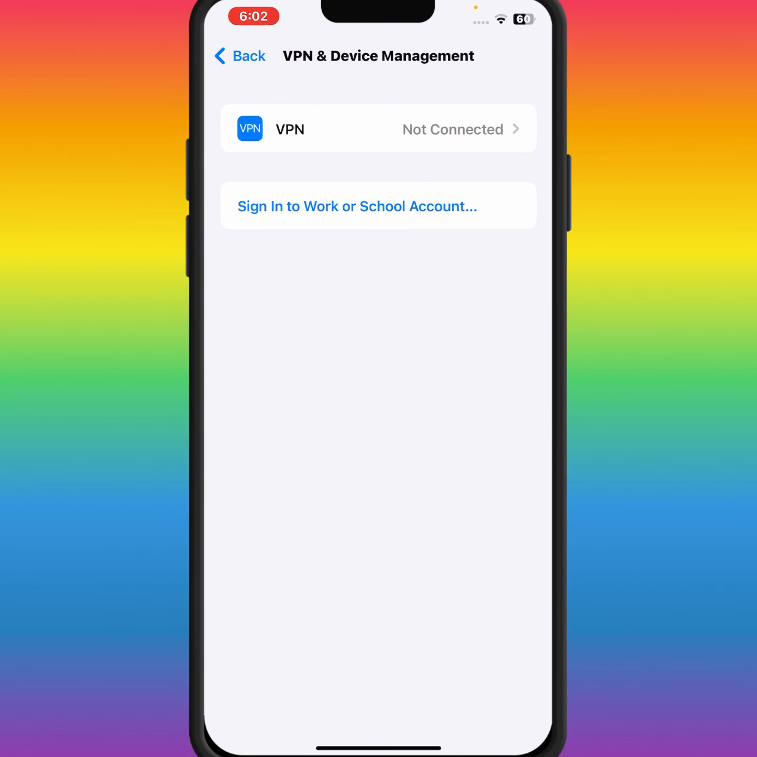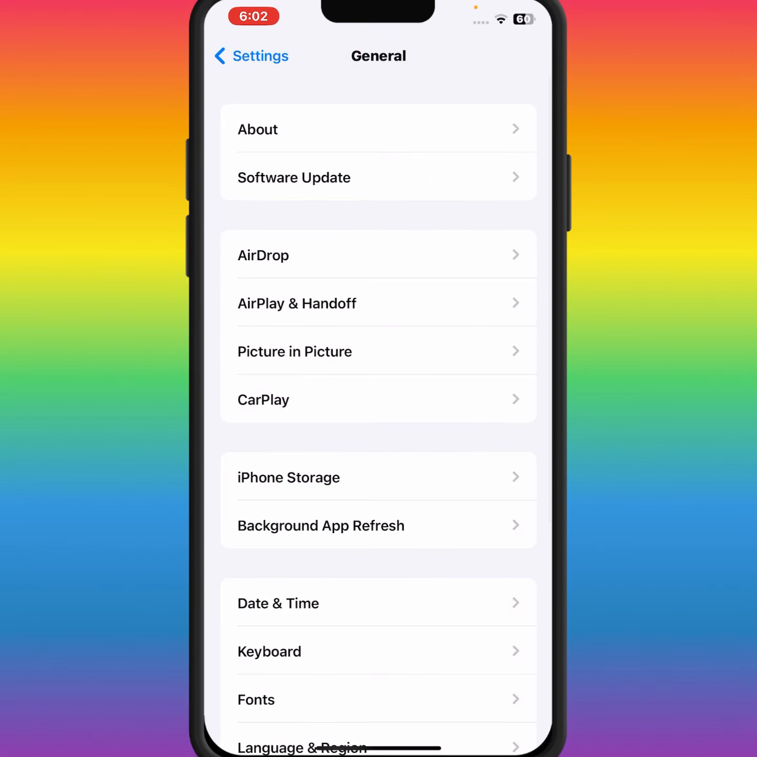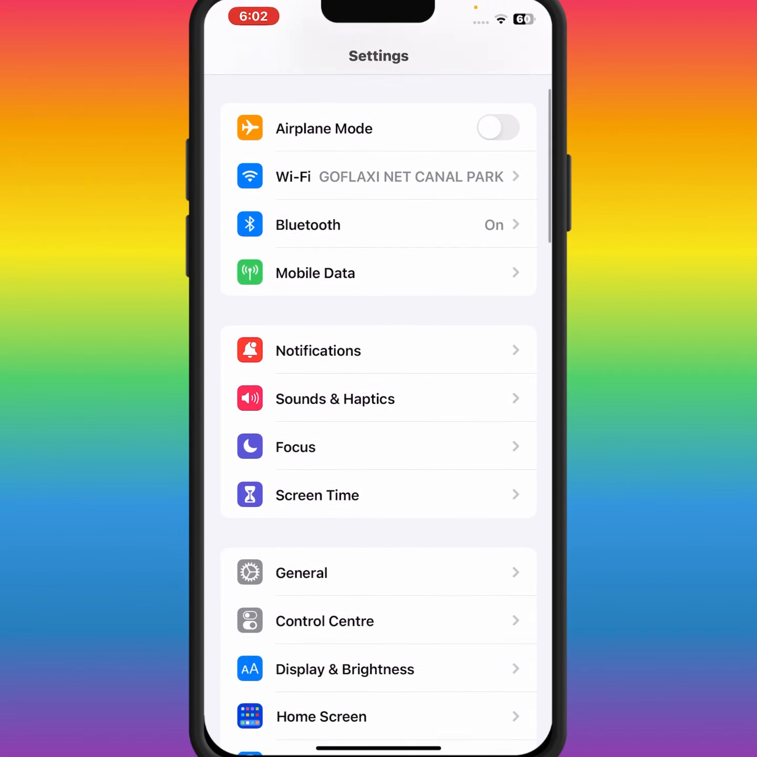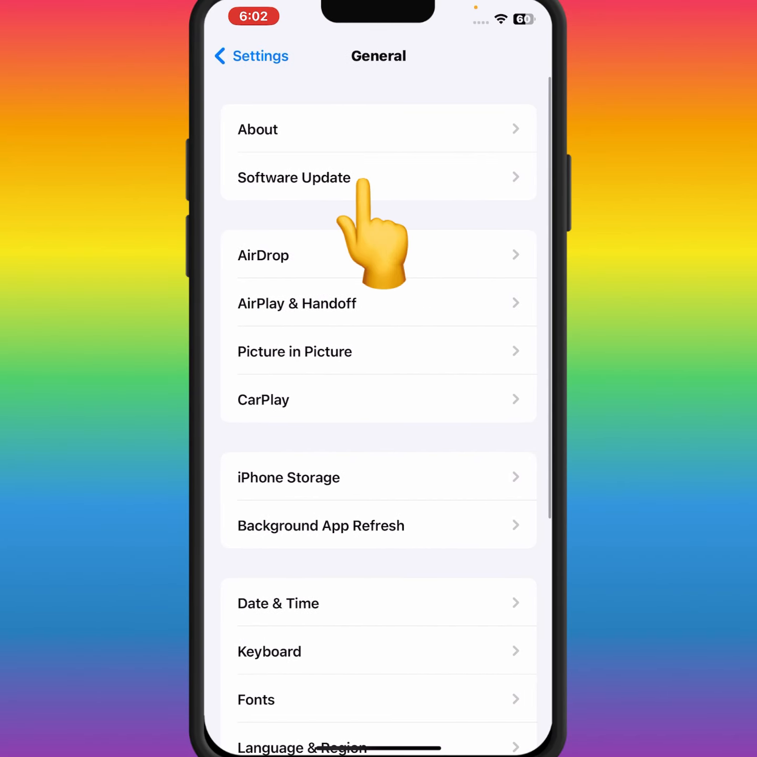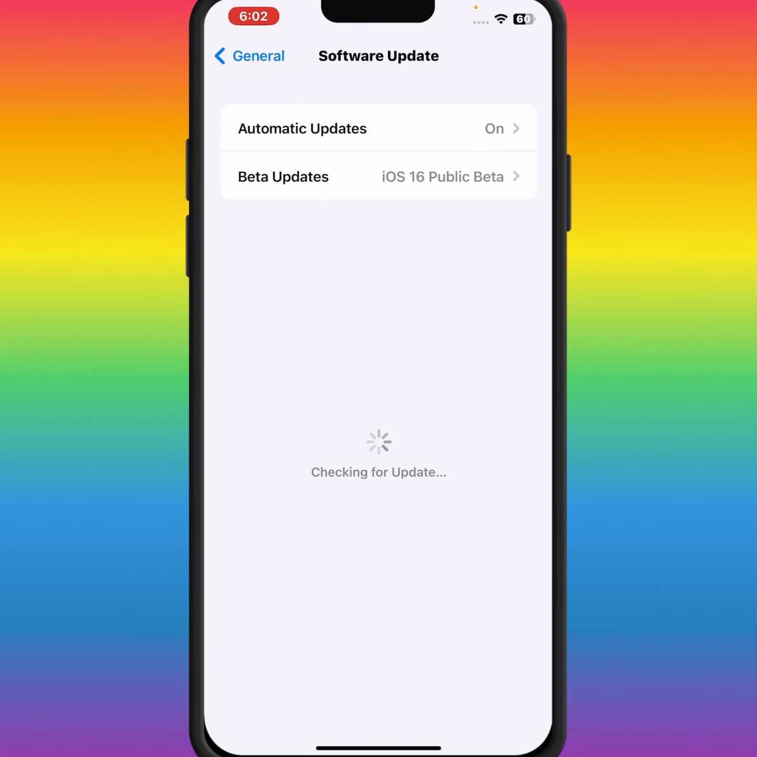And after that go back, open your settings, and from here software update. From here you can easily install the iOS 17 beta profile.